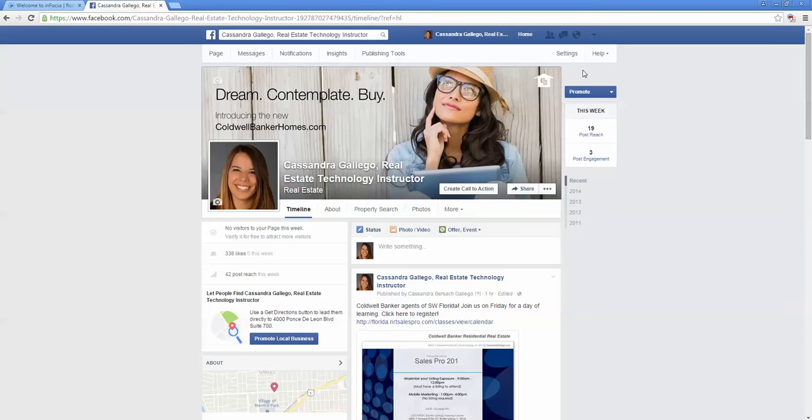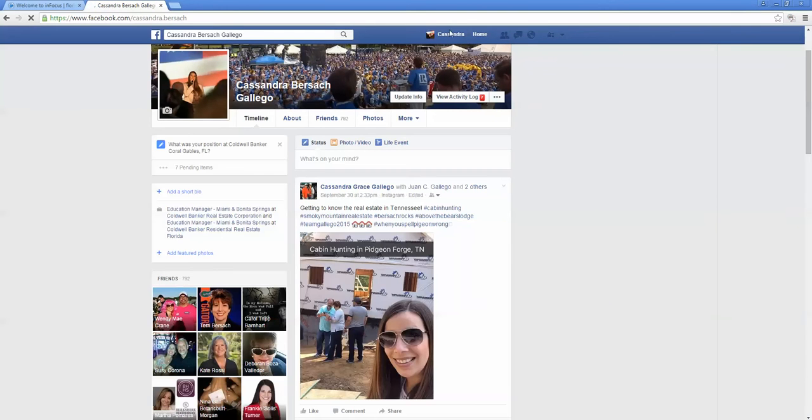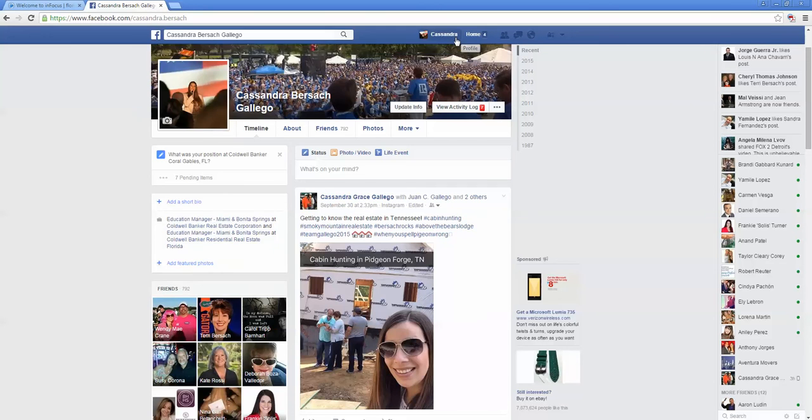You're going to want to switch back to your personal page because your business page does not have access to create another page. As you notice right here, I'm looking at my business page. If I come back to my little triangle, see where it says use Facebook as, I have to go back to my personal. When I see just a first name there, that's how I know I'm on my personal page. Not to mention that my profile picture's there, but when I just see my first name, that's a good indicator that I am on my personal.